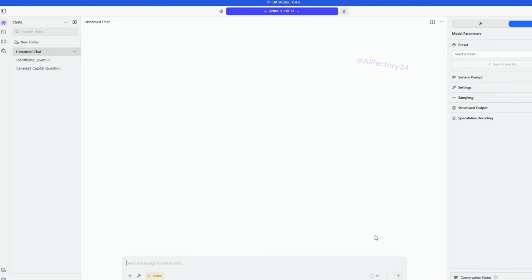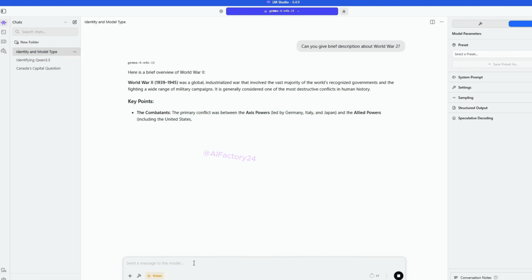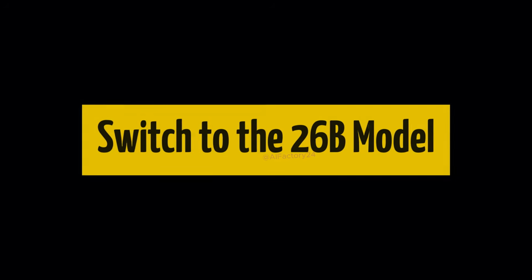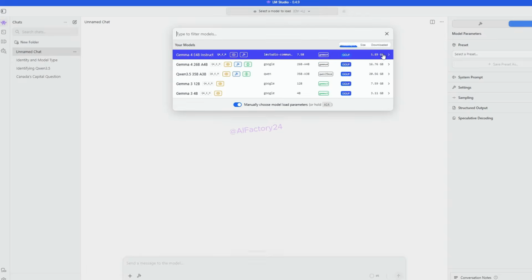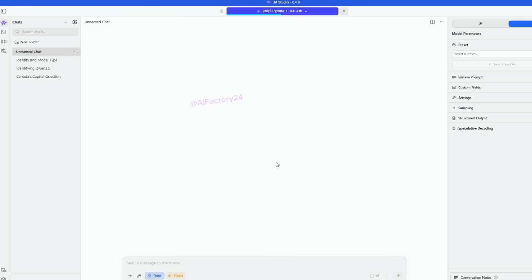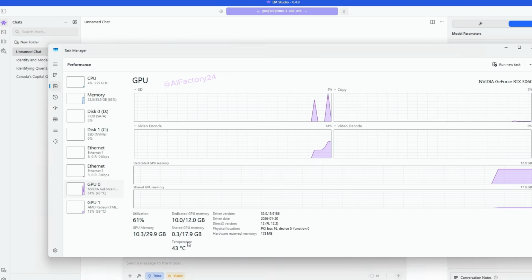Once the model is running, we can test it with a simple prompt, such as, "What LLM are you?" The model correctly responds that it is Gemma 4. We can also try another prompt, for example asking it to describe World War II, and it provides a clear and informative answer. Step 4. Switch to the 26B model. Now let's switch back to the Gemma 4 26B model and keep the context window at the default setting of 4096. With this configuration, the model loads successfully without any issues. I also checked the GPU and system RAM usage, and everything is running within the available hardware limits.